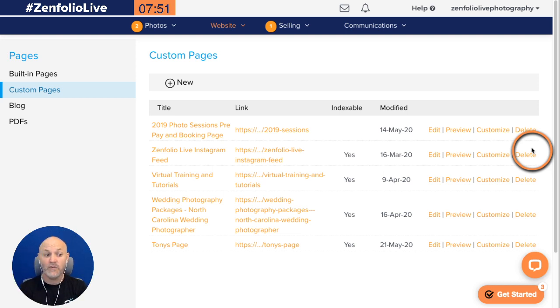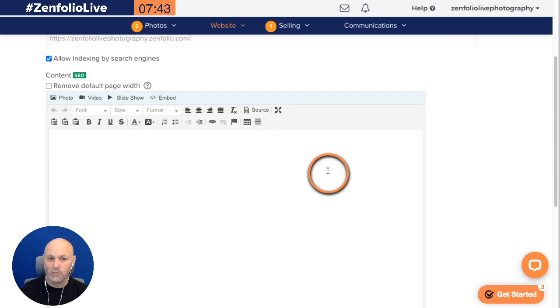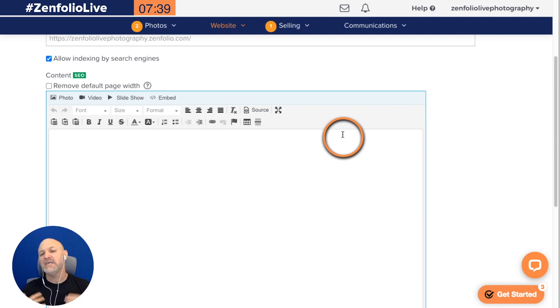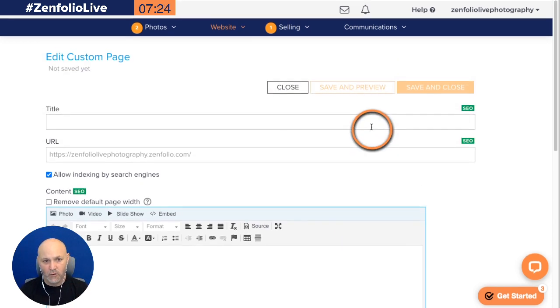There's lots of cool things that you can do with custom pages. When you hit create new, we're giving you a blank slate to work with. If you know some coding, you can hit source and do some coding in here. We can't offer any technical assistance. We will do our best to help you, but at the end of the day, if that custom coding is not working, chances are we'll just say, I'm sorry, this is custom code that we can't help you with. But you can come in here and build out a custom page as a homepage if you want.